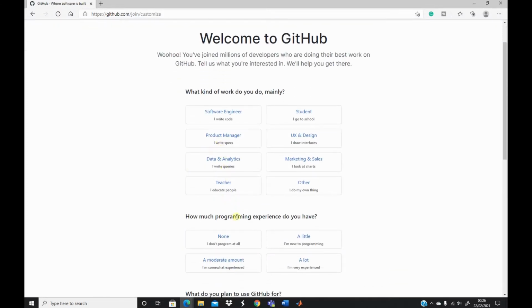Here, GitHub wants to know more about you, why you want to use GitHub, your experience of using GitHub. So you could gradually fill in that information here. If you are a software engineer, a student, a product manager, data and analytics, a teacher, and any other information that you want to provide to GitHub, you could specify that. I'll go with I'm a software engineer.